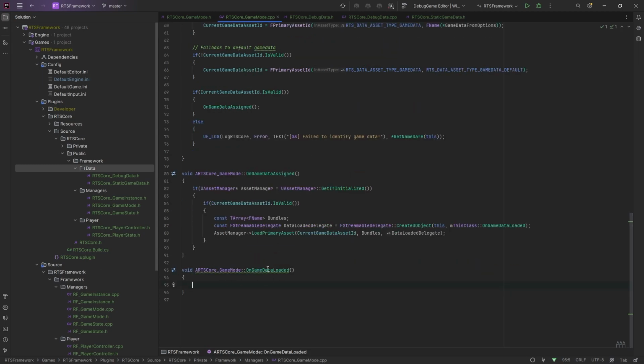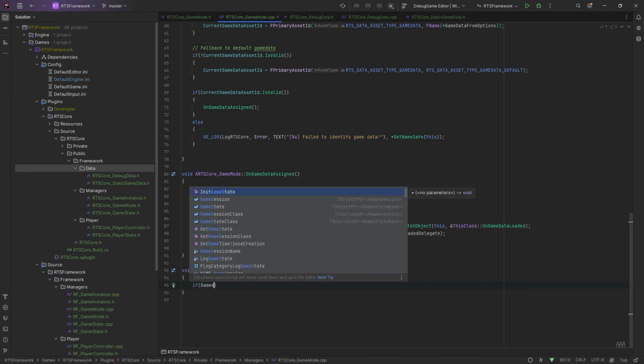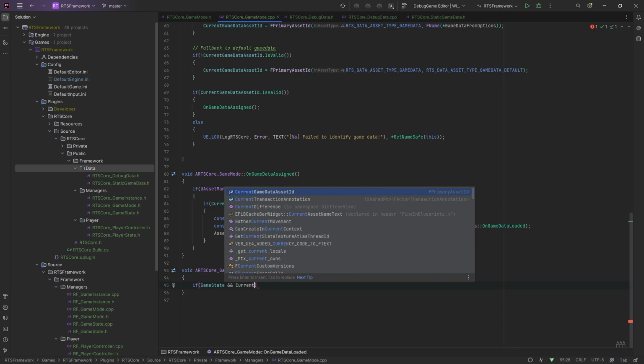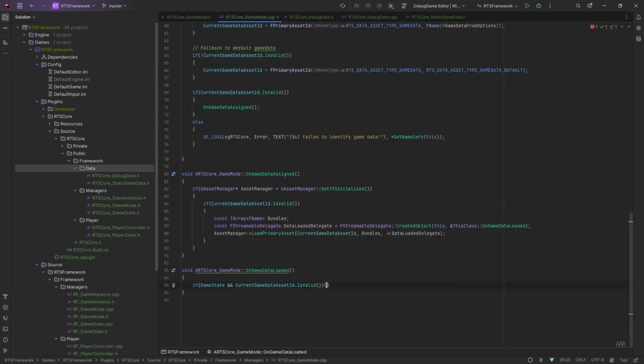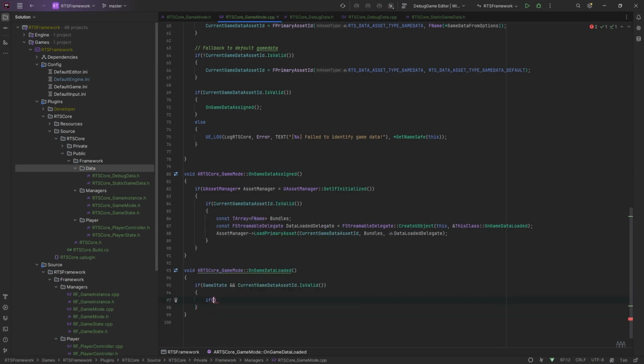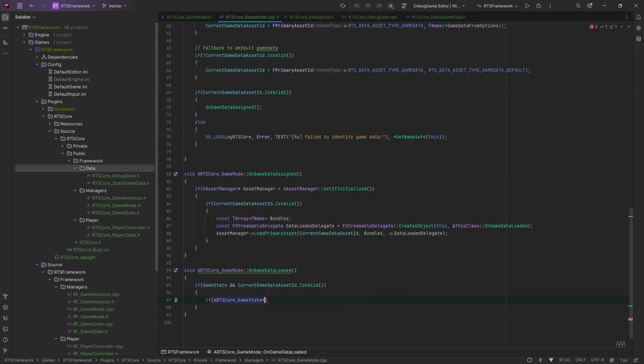So now that our game data is loaded, what we want to do is assign the game data to our game state so we can replicate it and clients will have access to read the game data that's currently in use. So we're going to check that our game state is valid and our current data asset ID is valid. If they're both good, then we're going to cast to our type game state.